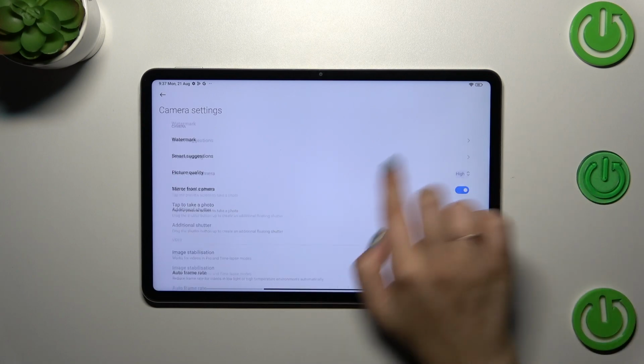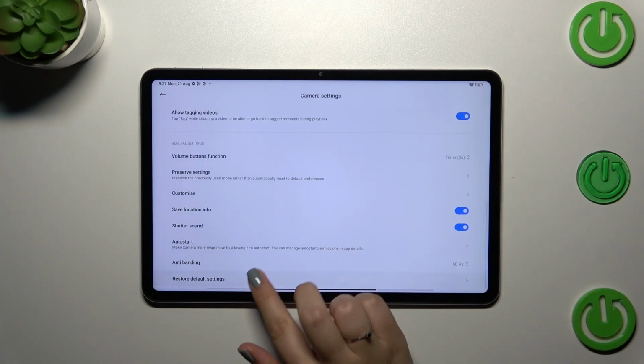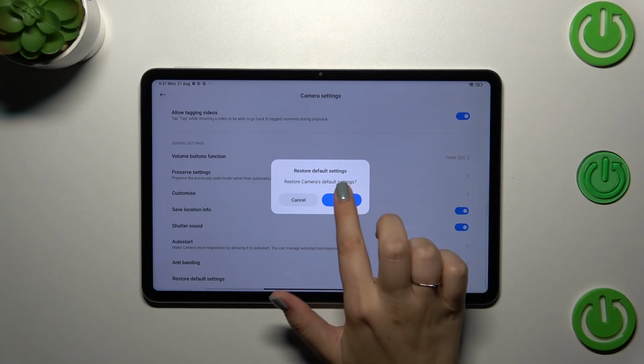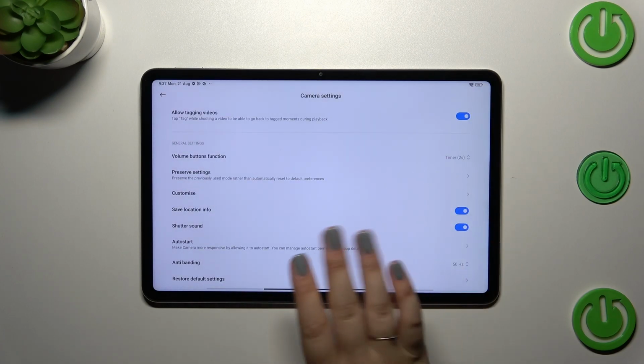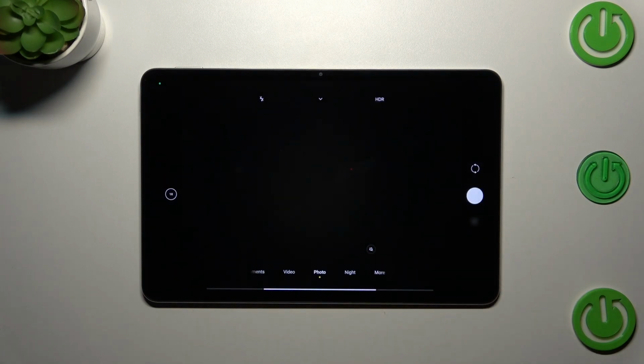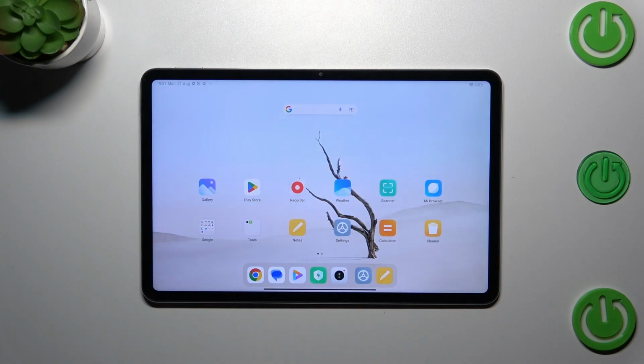So in the settings, we have to scroll down to the very bottom to tap on Restore Default Settings and then tap on OK. The settings flashed a little bit, so now we can go back to the camera and check. And as you can see, the green lines are not visible, which simply means that we just successfully reset all camera settings.